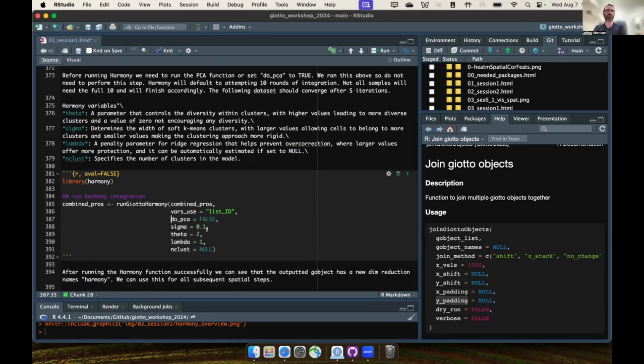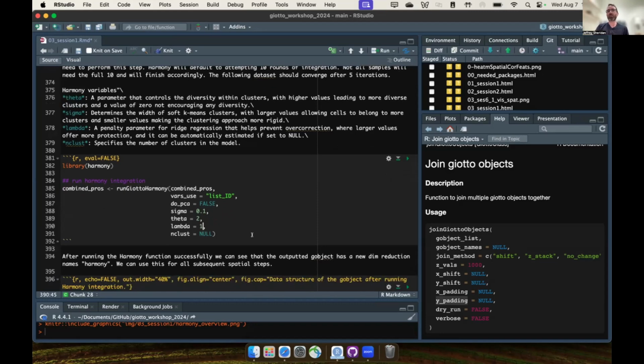And there are a number of other variables that we can use, such as sigma, which determines the width of the k-means clustering. So larger values allow cells to belong to more than one cluster, and smaller values make the cluster approach more rigid. Theta is a parameter that controls diversity within clusters. So higher values lead to more diversity, lower values, less diversity. And lambda is just a penalty parameter for ridge regression that helps prevent overcorrection. And nclusters, which we will set to null for this, just determines the number of clusters that we want to have in our model.